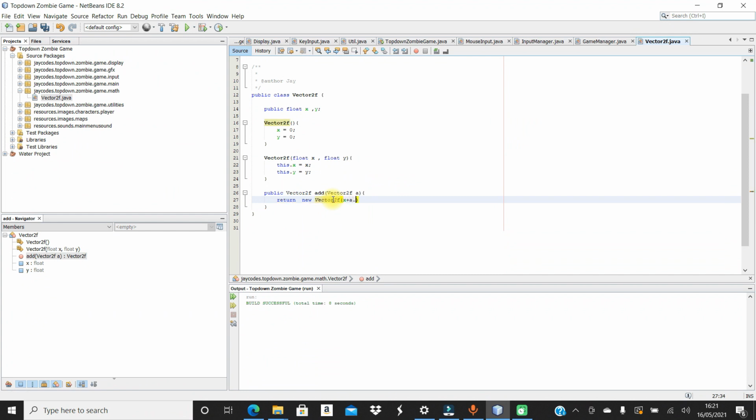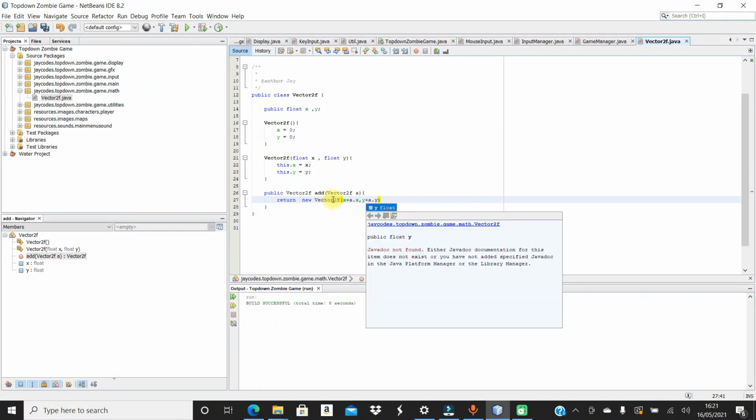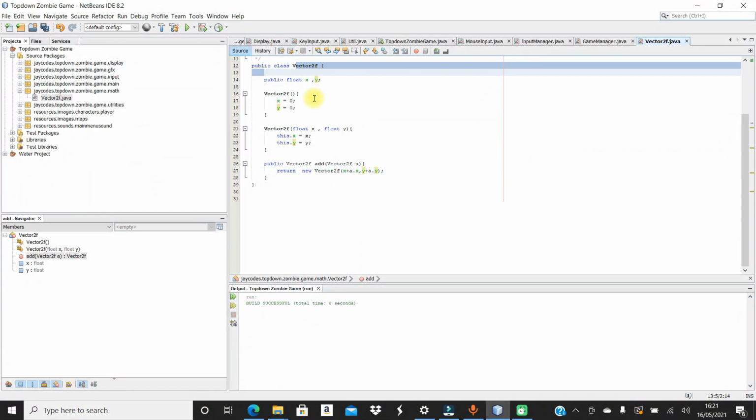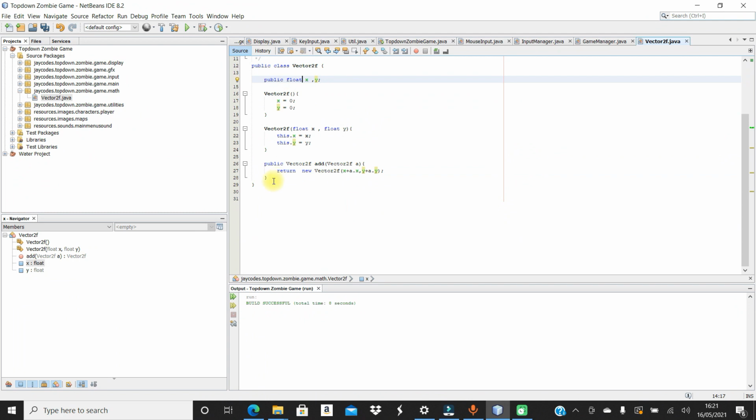X plus a dot x, and then y plus a dot y, and there we go. So basically, you're probably wondering what this is. Why do we have a method? Well, we can have methods that return this class's object. I don't know how that works, but it works. So you have a method that returns an object of the class, and it works properly and perfectly.